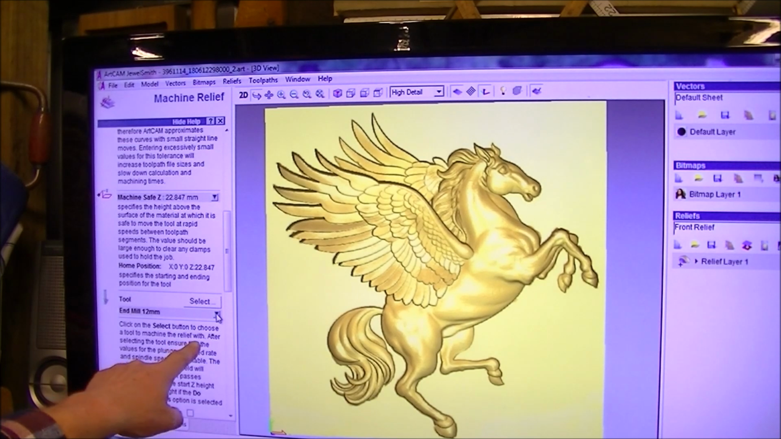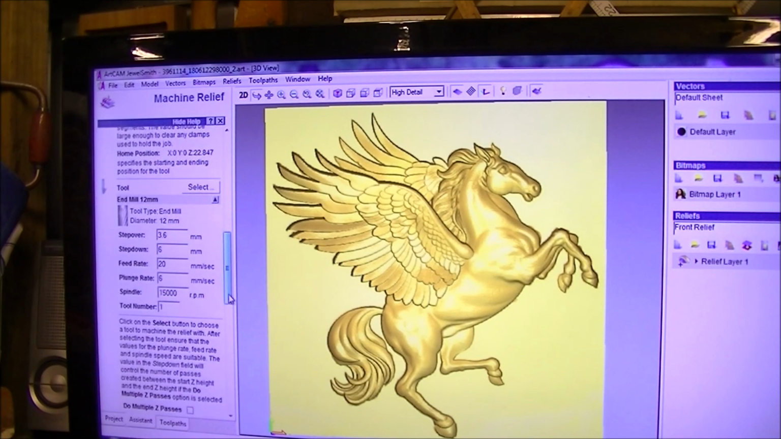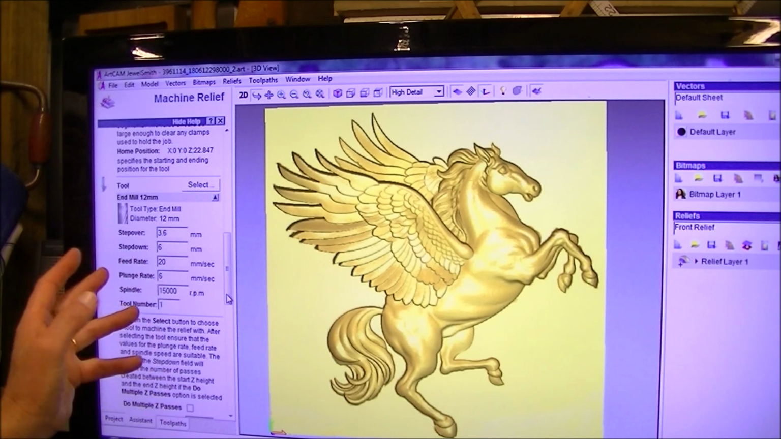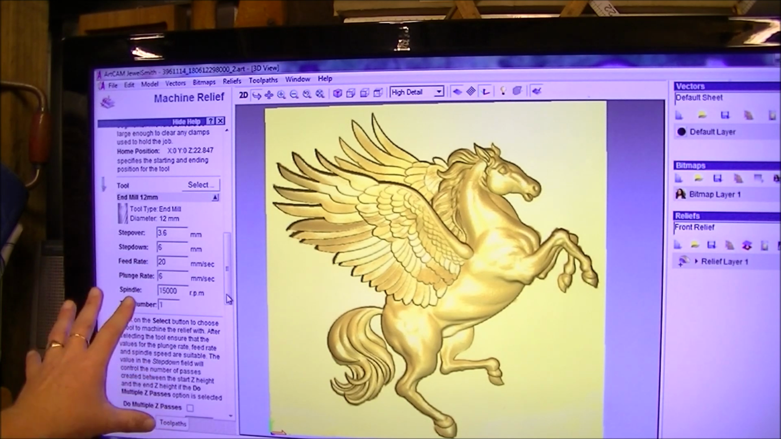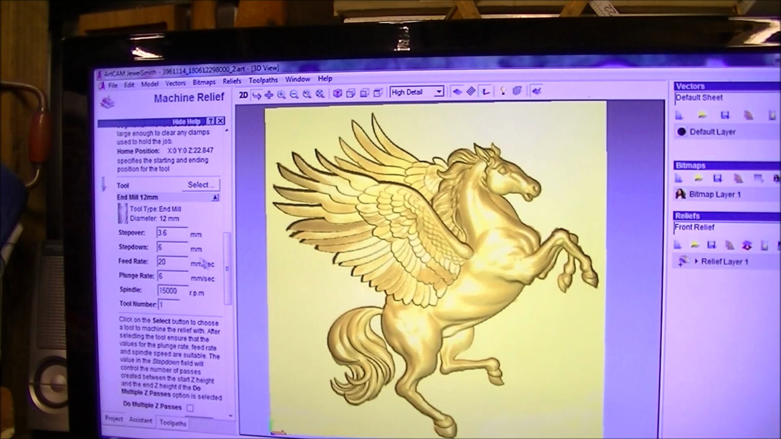There we go. So we open this up now, and this is where we can select the speed and feeds of this particular tool. Step over 3.6mm. Wow. That's okay. It's a 12mm, it's a big tool. So I'm going to go 4 there because I want to get as much material out as I can. Step down, it's saying 6mm. I like going 5mm.